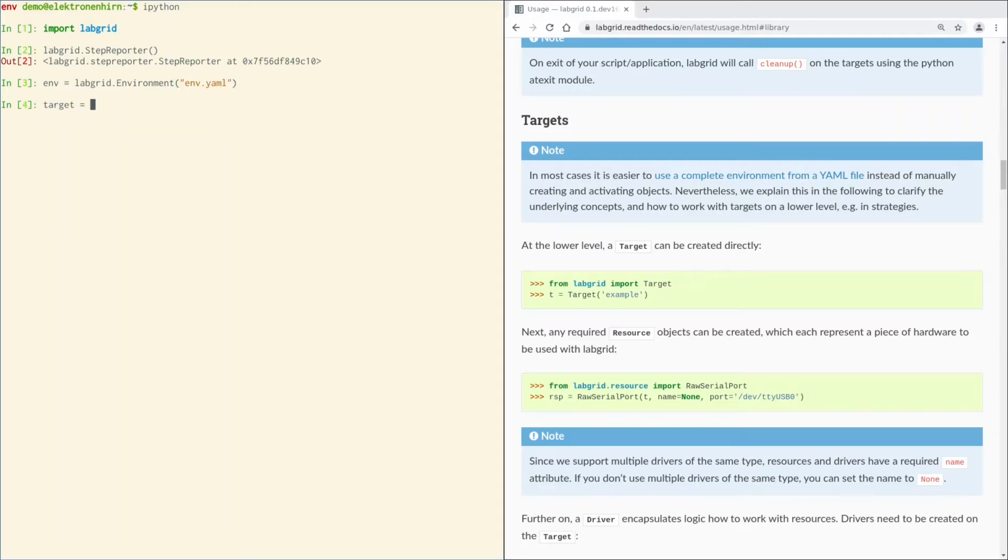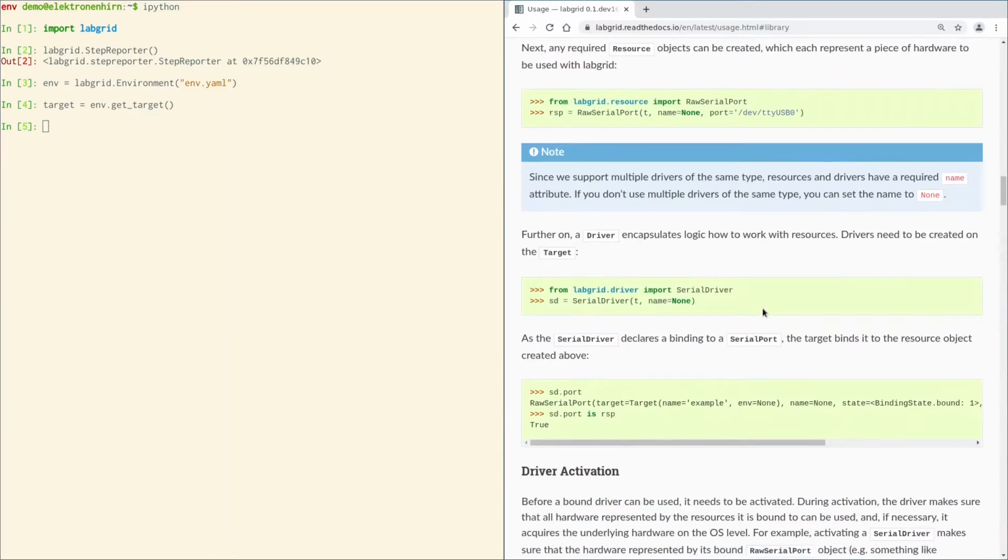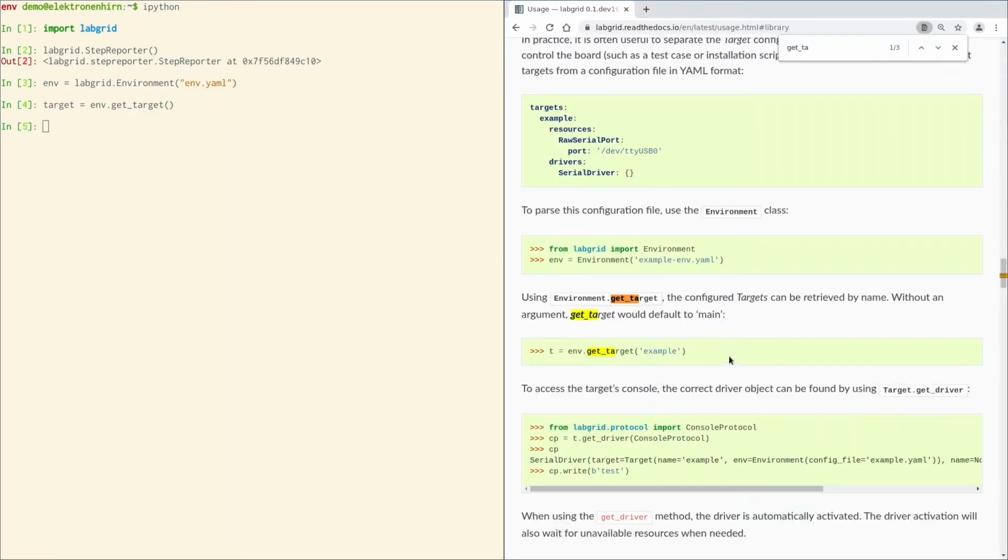Then we create the target object. Remember, we described our board in the environment configuration under the targets key in the last video. The next step is the instantiation of the strategy. Similar to the last video, we will stick to the barebox strategy for now. In the next video, we will create a custom strategy.